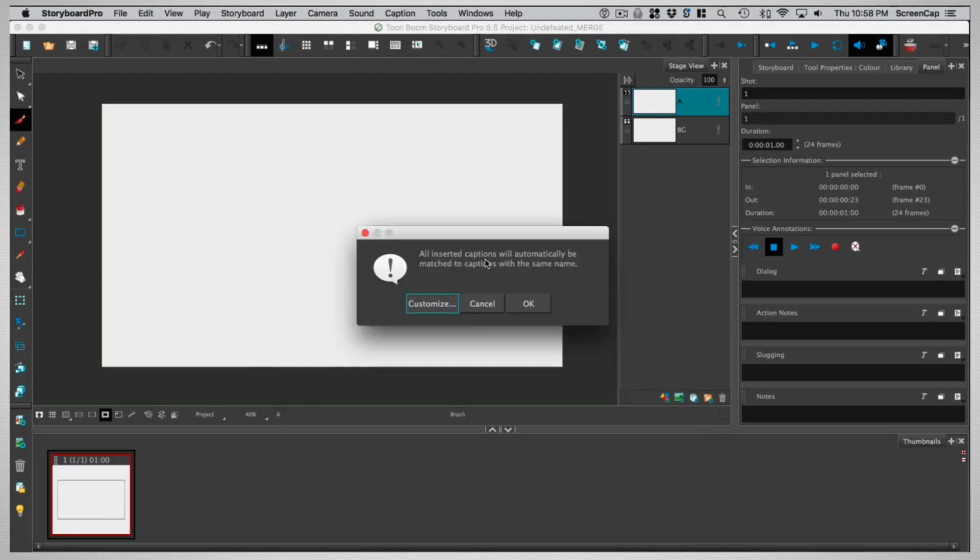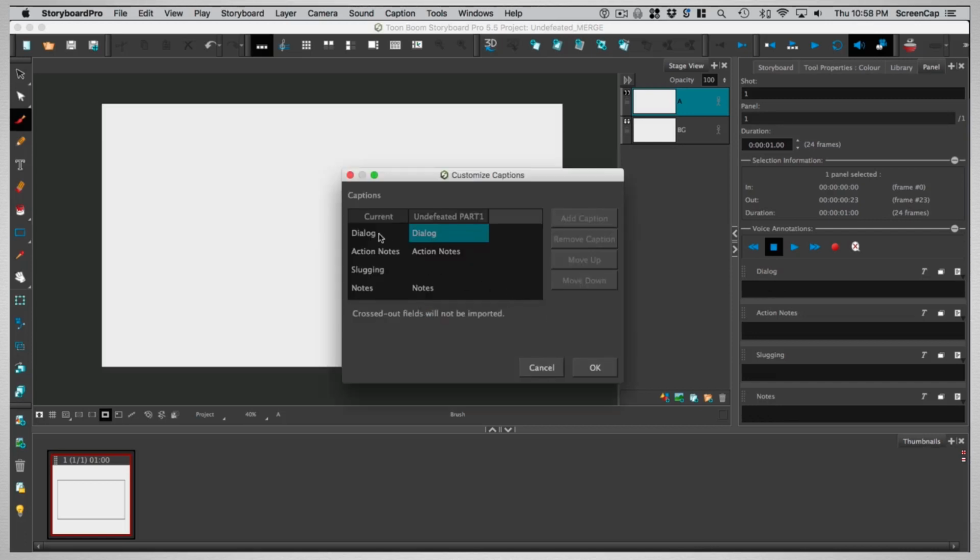So here it's giving me a warning about how it's going to match up the different caption fields. It's going to automatically match up the captions in the project I'm inserting to any ones in this project that have the same name. If you want to customize how it's going to match up captions, you can come here and then use the move up and move down buttons to match up the captions to the ones in the current project. And if you had any extras, you could remove them.